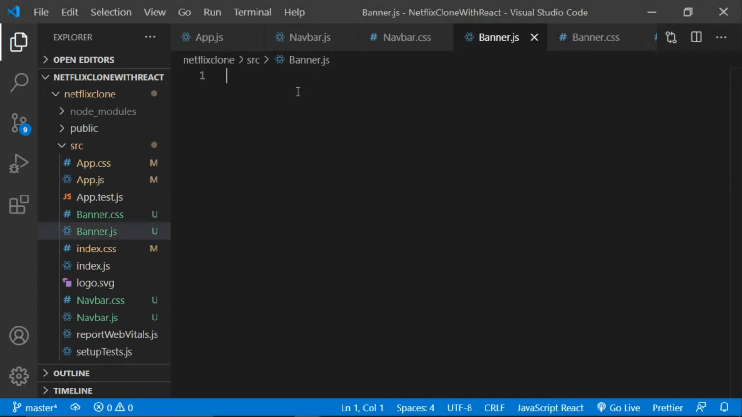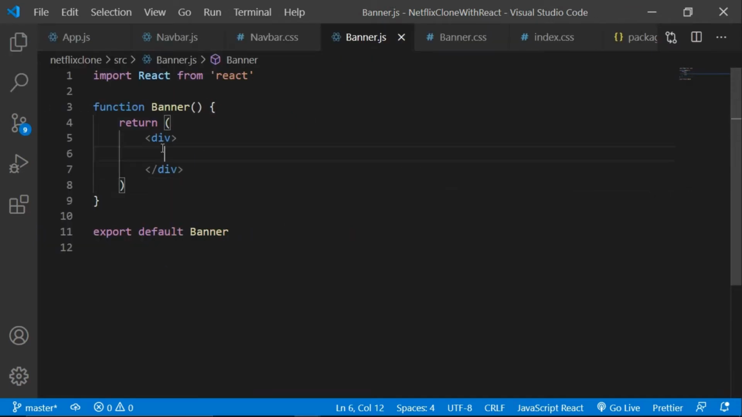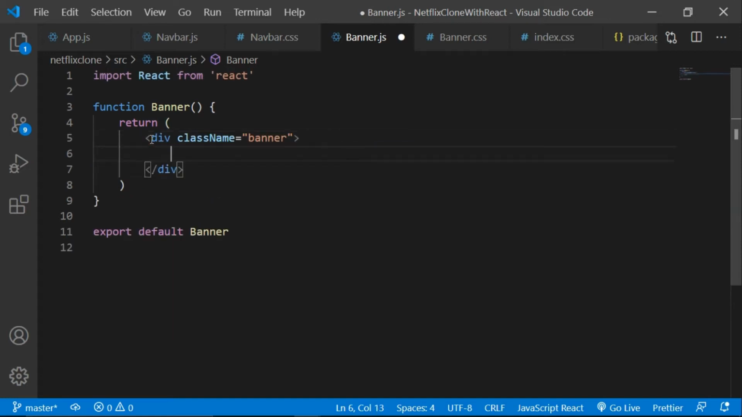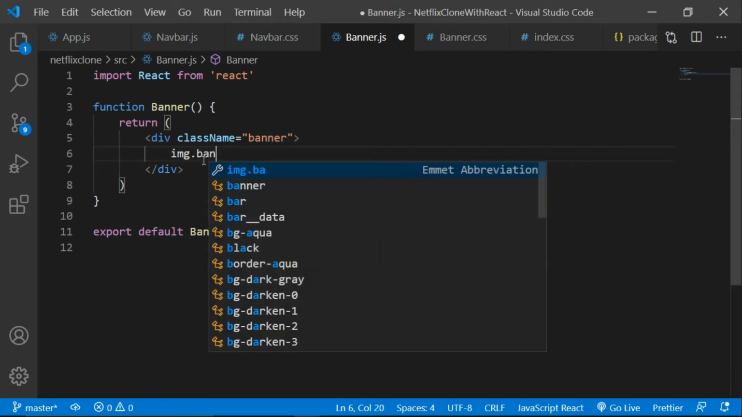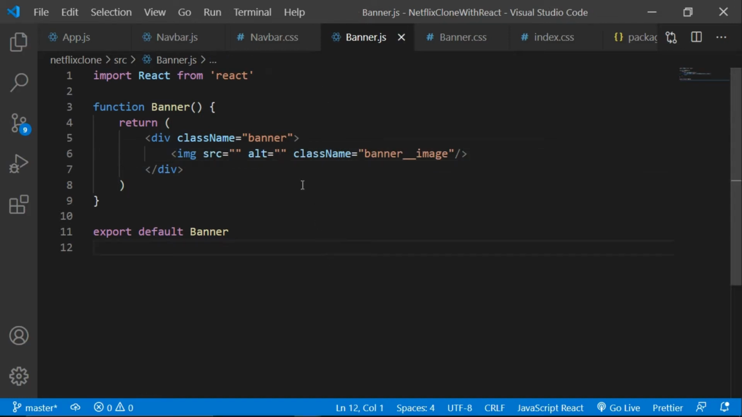So we are inside this banner component. Let's simply write RFCE, using that extension for the shortcuts. We got this through RFCE, and let's delete this div, because I really don't like to write className. I just like to add a dot, write the class name and hit enter. So I will get this div with the class name banner, and let's add an image tag which has the class name banner_image.